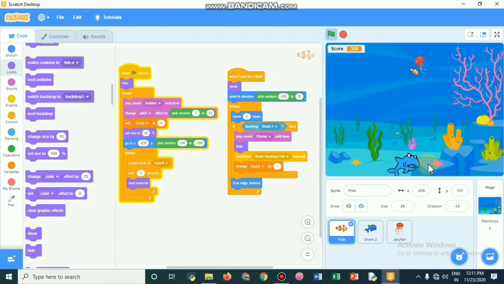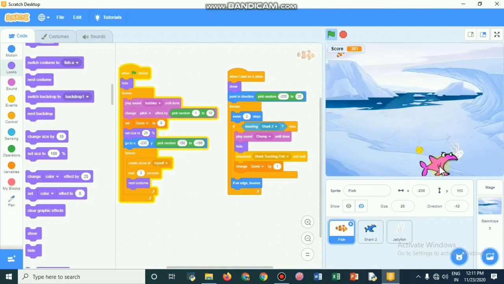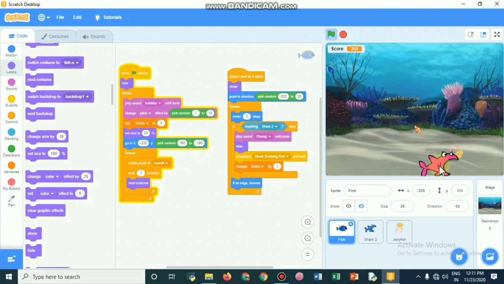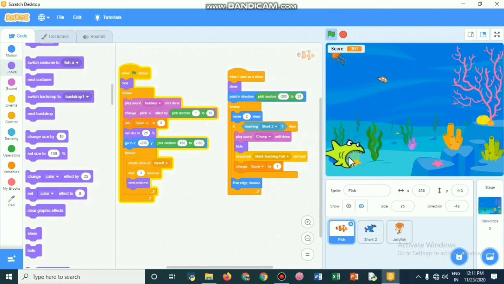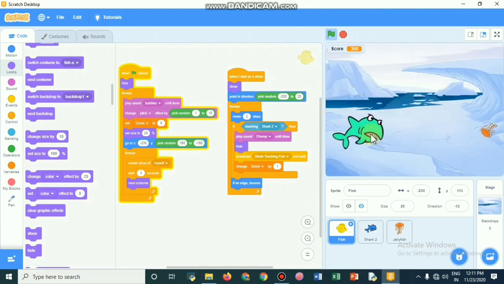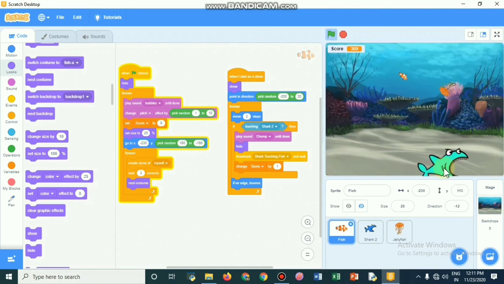We will see how the codes are written for each, and there are a number of questions for the small fish. The small fish need to move randomly on the screen, and when it touches the jellyfish, it must make entirely different sounds, and then the score must go down by 5. And this is an interesting game.